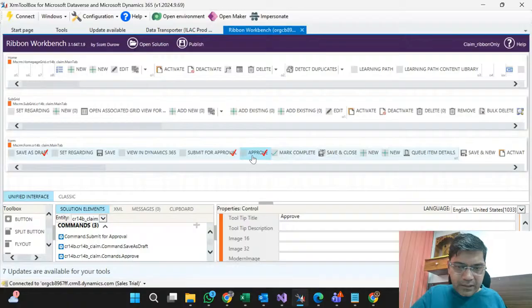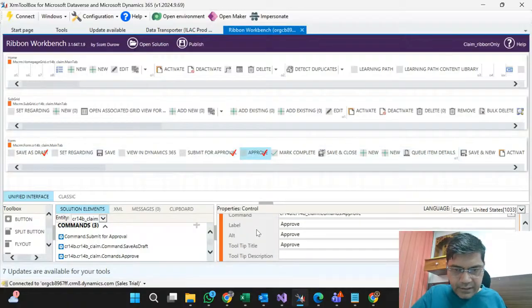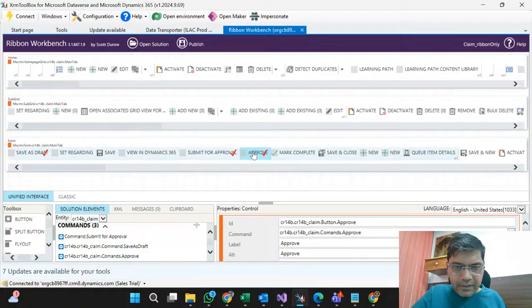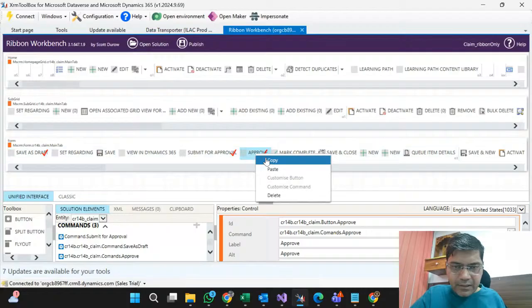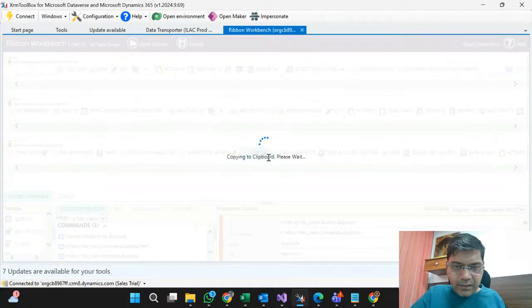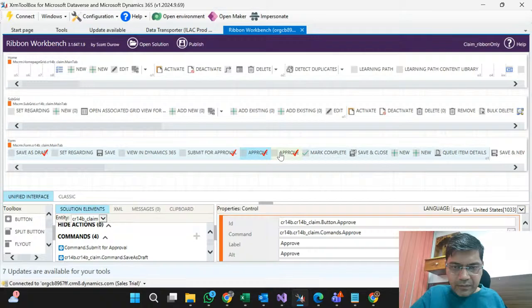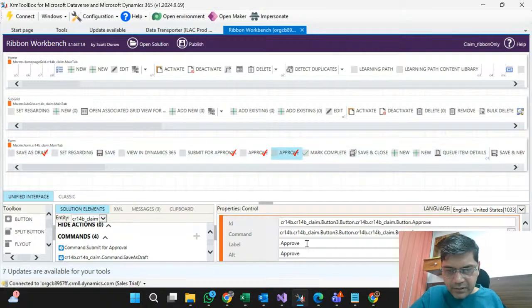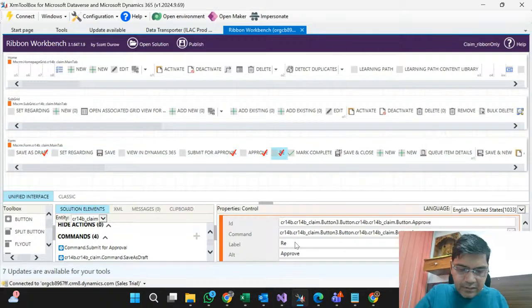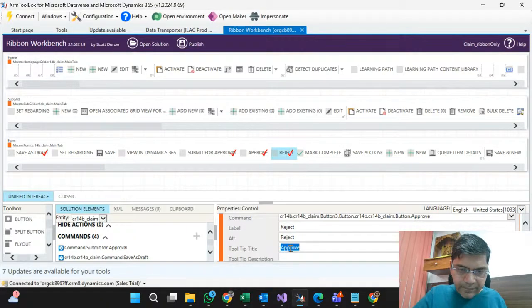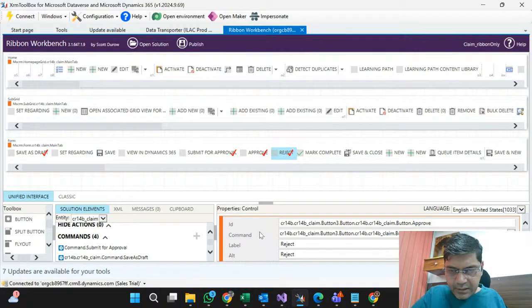Now, similarly, let me check that. Okay, now we have to copy this button. Copy, paste. Now we have to rename it. Reject, and now we have to display the correct name.